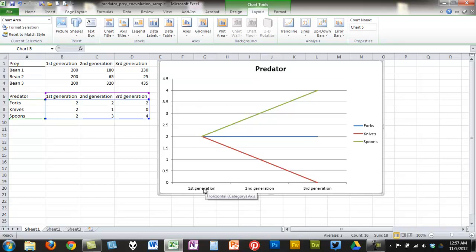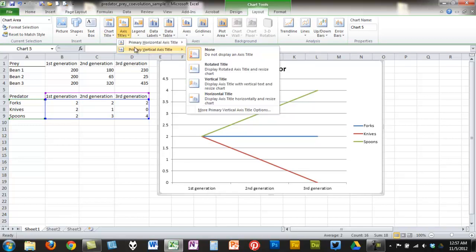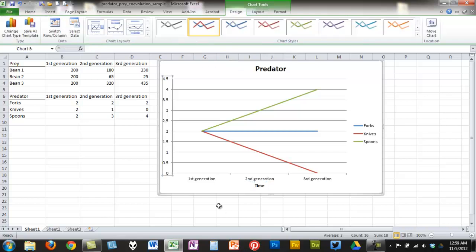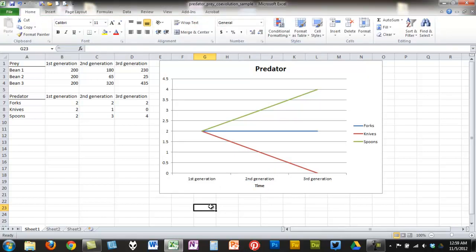Okay, let's go ahead again and look at the x-axis, the axis titles, horizontal axis, title below axis, so let's call that time on the x-axis again. Okay, so now that we've created our graph, let's go ahead and look at the y-axis. Now, in this case, Excel will automatically insert numbers to make sense of the data that you have. So in this case, it's made the y-axis count in half numbers. Now this doesn't actually make sense with what we've done. You wouldn't have 3.5 predators. You would only have whole numbers.